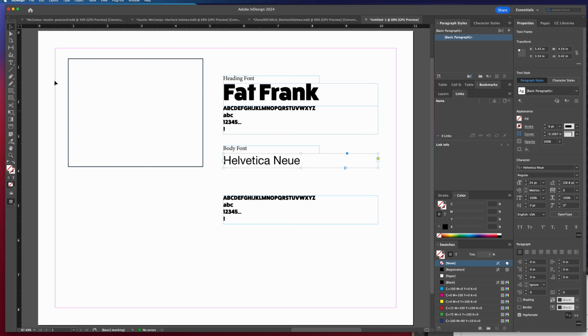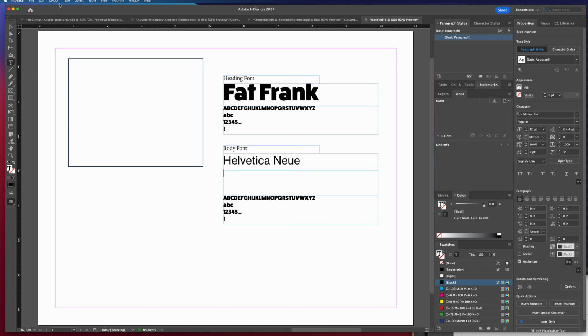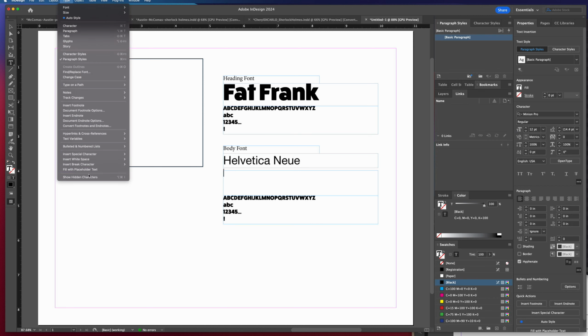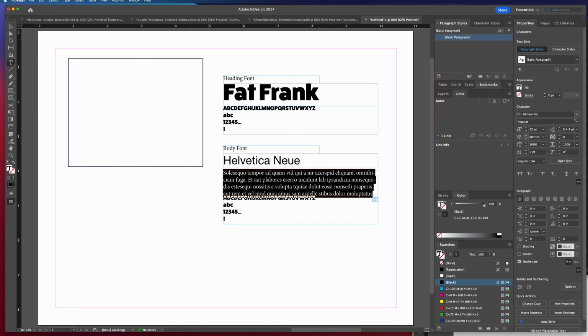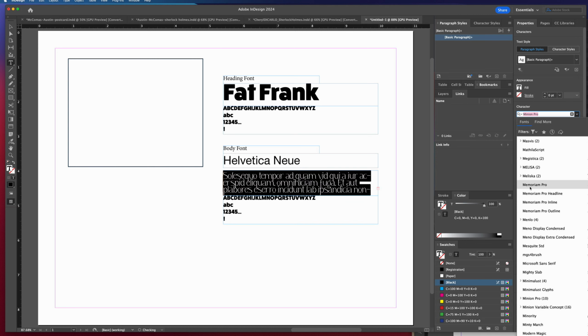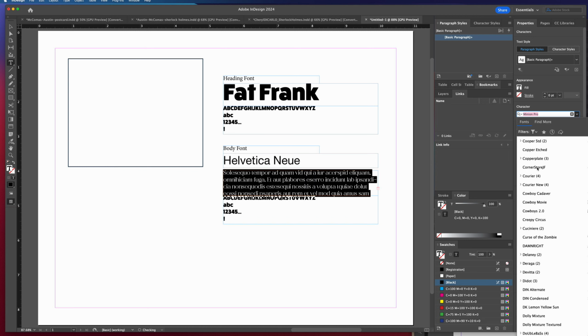So then this one, I'm actually going to draw out a paragraph. And I'm going to make it 12 and do type, fill with placeholder text. And I'm going to make that Helvetica Neue. Where the heck is it?